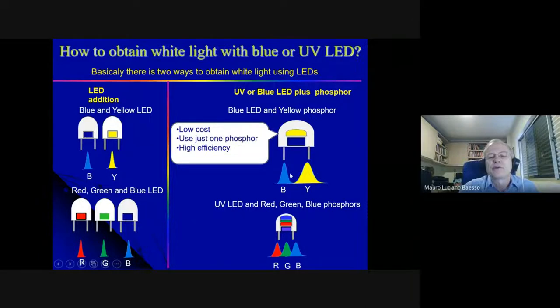For example, you can use the blue LED to excite the phosphor, which emits, and then you combine the emission. The blue LED passes through the crystal, so part of the blue light goes to the environment, and then the emitted light from the phosphor, and then you combine them, and you have a spectrum. This is the way of the commercial LEDs you have in the market.